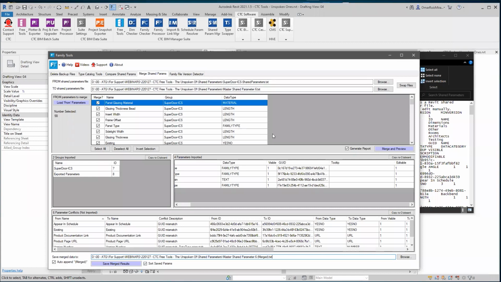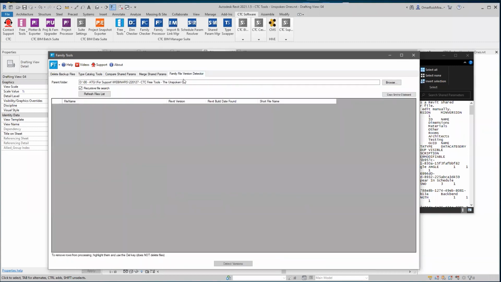Now the last one here. As I go, if you have any questions as well, feel free to let me know, because we're almost done as well. And like I say, the last tab or feature here on this tool is the family file version detector. Remember, I showed you the Revit properties, how you can right click it and see the version. Well, this is another one that you can also use to do that. Again, I already have my path here. I'm just gonna do a refresh list.